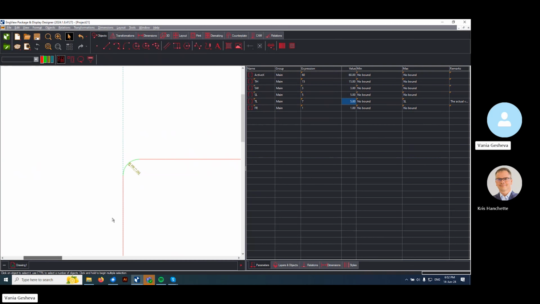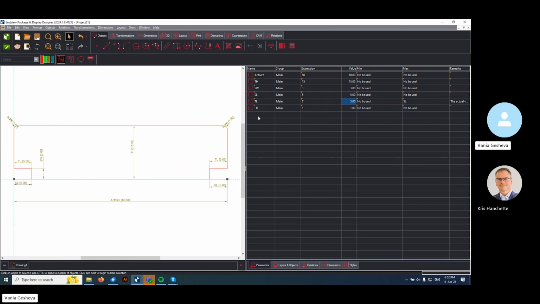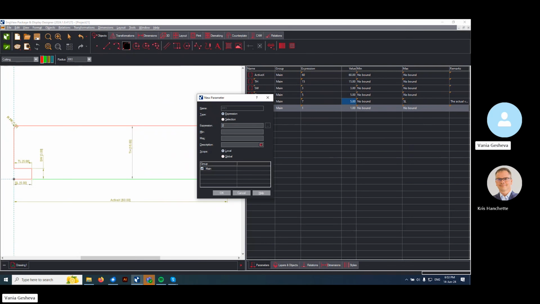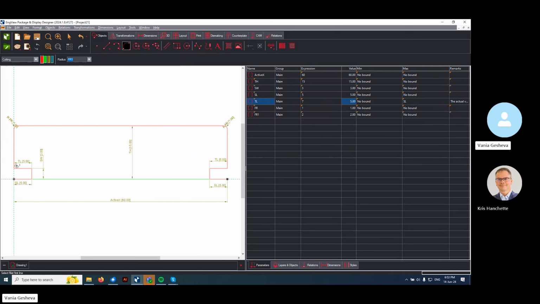Now I will make this, of course, cutting. Okay. And now this parameter will take care of left and right rounding on the top. If you want to have different rounding for this and this, you need another parameter, for example FR1, let's say 2 millimeter. And now you round here.